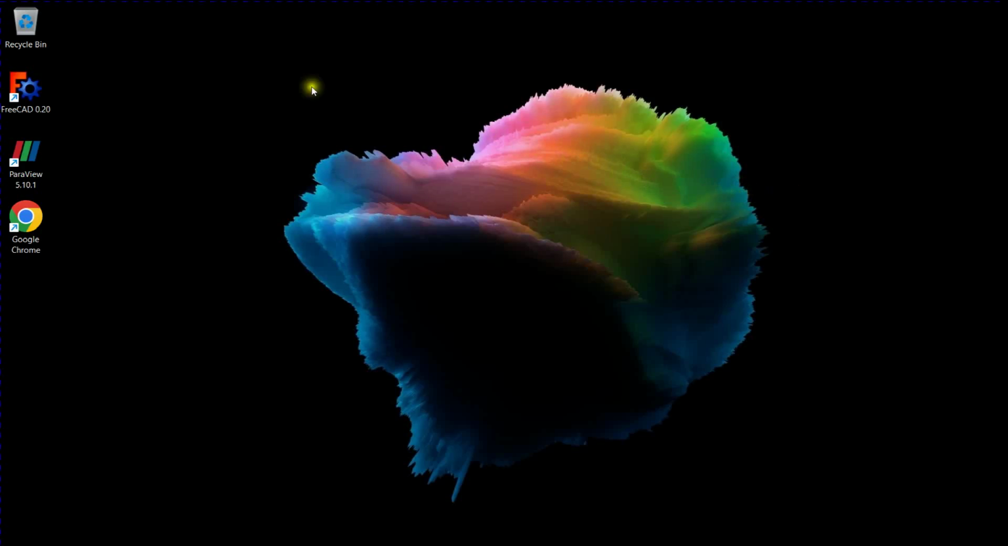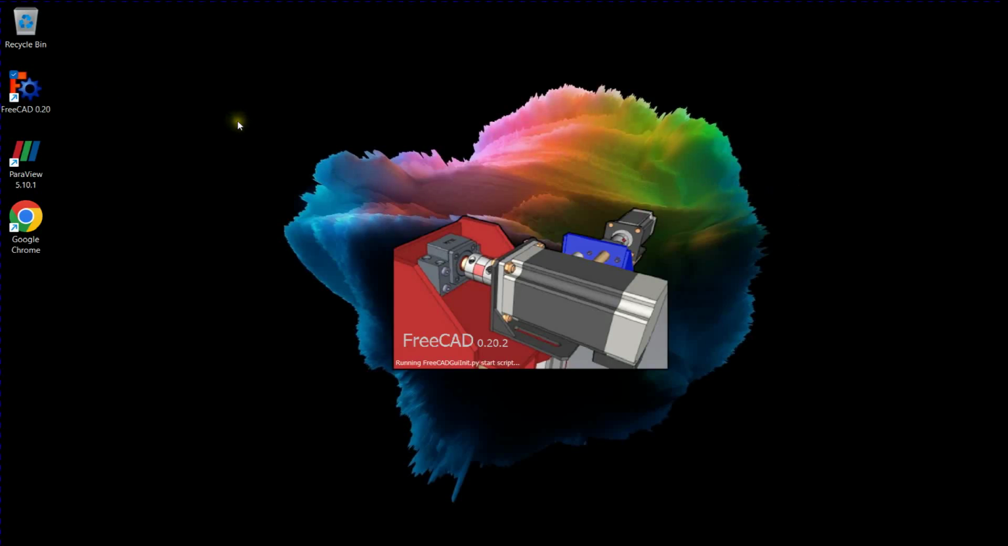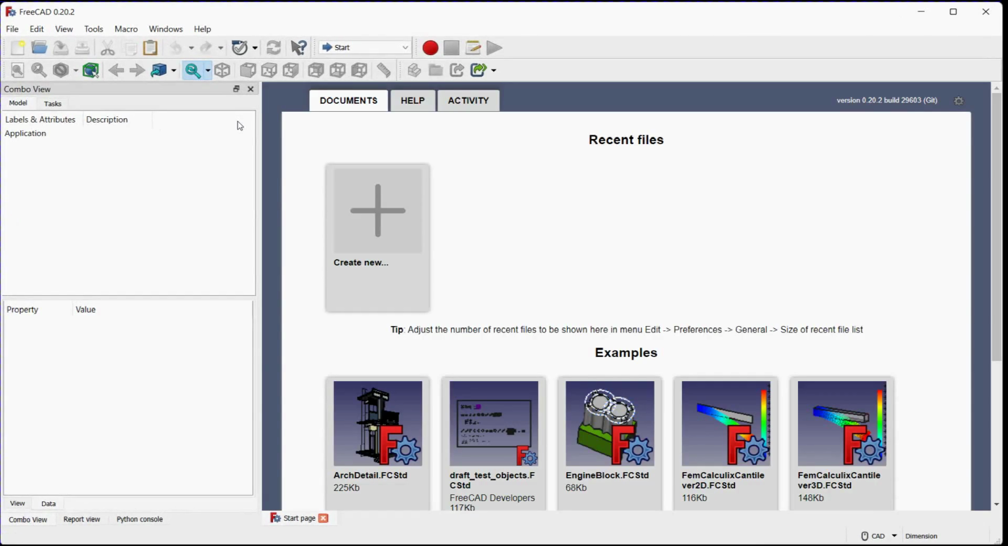Welcome to our tutorial on changing the background color in FreeCAD. In this video, we'll guide you through the simple steps to customize the background color to suit your preferences. So let's get started. Select any workbench.